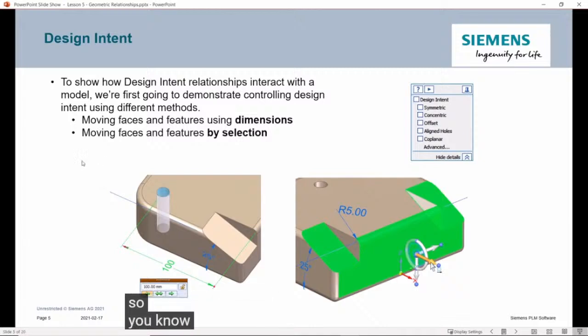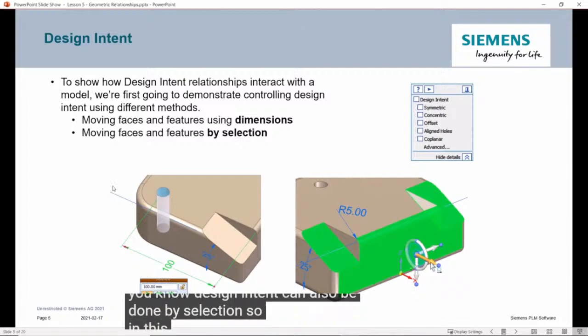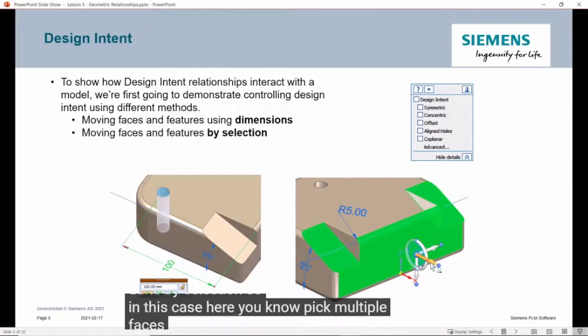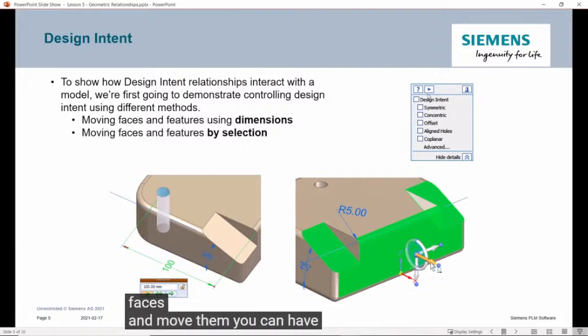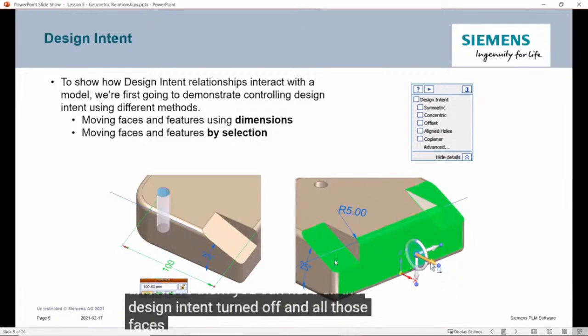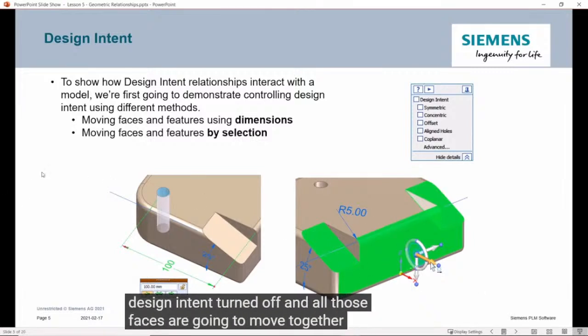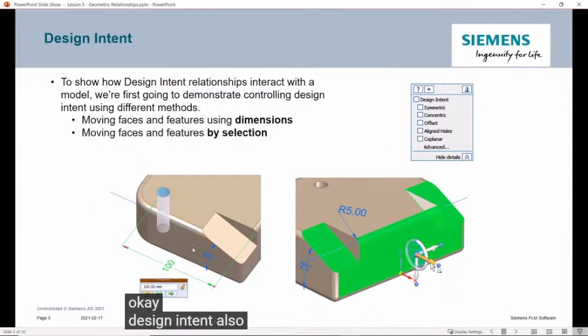So, design intent can also be done by selection. So in this case here, pick multiple faces and move them. You can have all the design intent turned off and all those faces are going to move together. Okay. Design intent also works with dimensions.